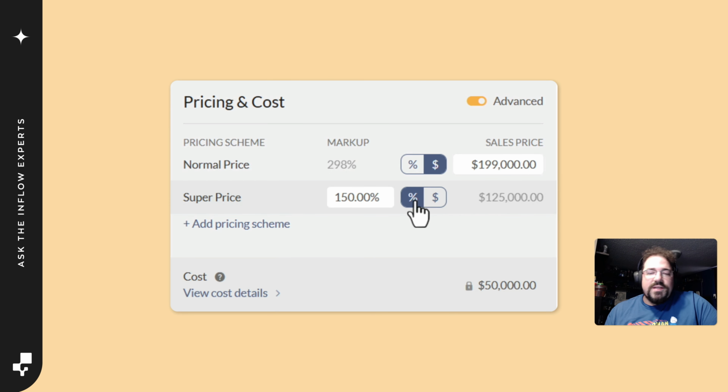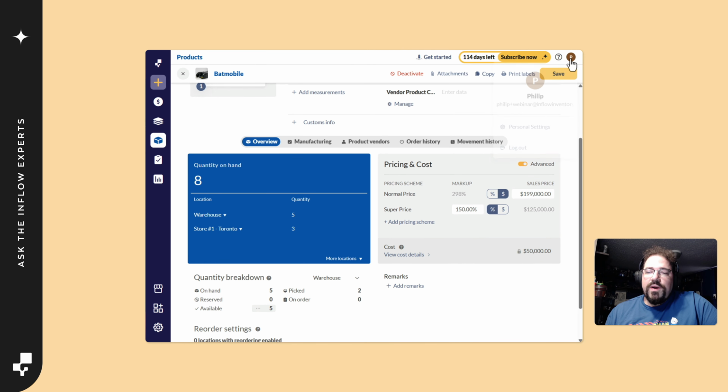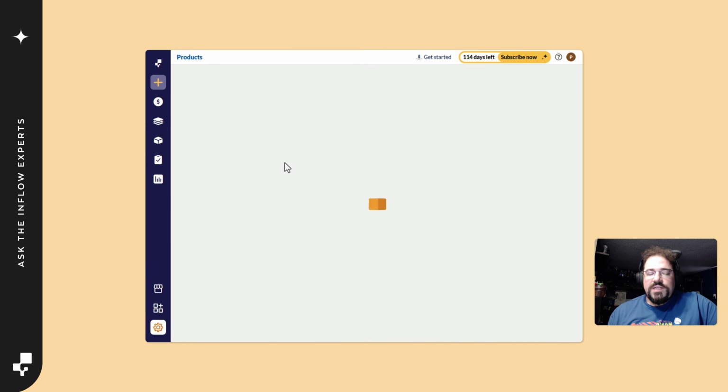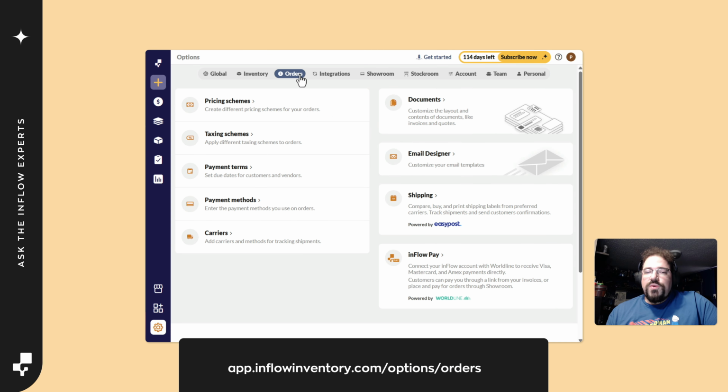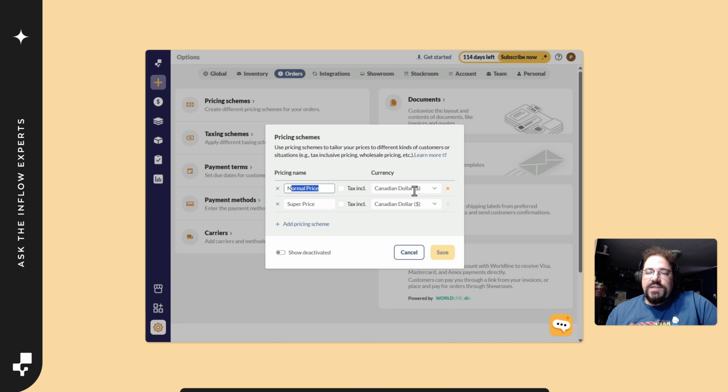but if I want to do this for a lot of products all at one time, I don't want to have to manually go through and do this. So I'm not going to save this change, so that we can change it through an import with a couple other ones. I'm going to discard that, and I'm just going to quickly show you. On my pricing schemes here, we can see that normal price is my default price based off this little star. I also have my super price, and that's the one that we want to update.